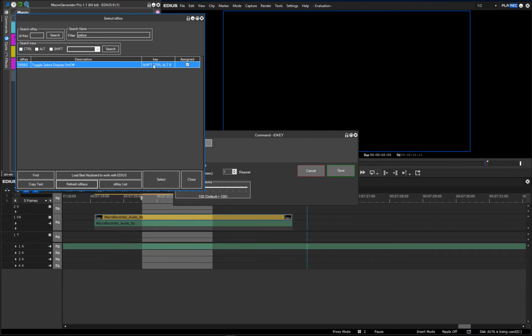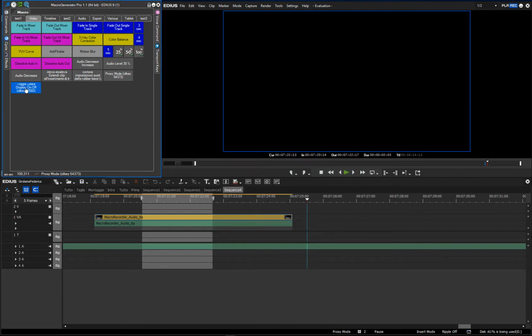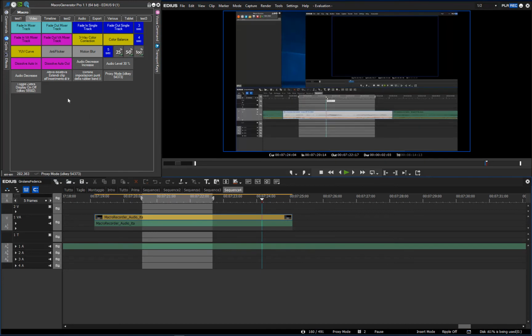Now we see that there is a check on the assignment. It means that the command has been assigned, no matter which key. Now we have created a new macro that enables and disables the zebra in EDIUS.